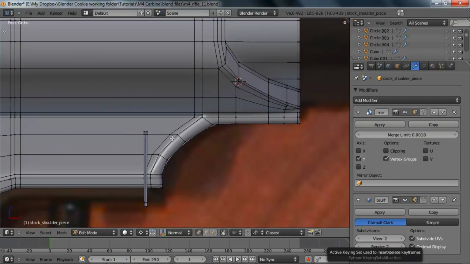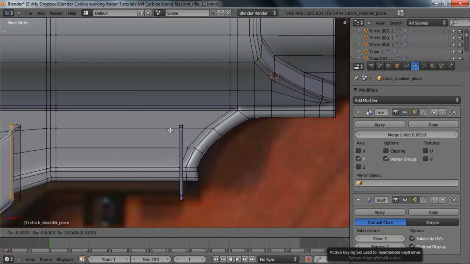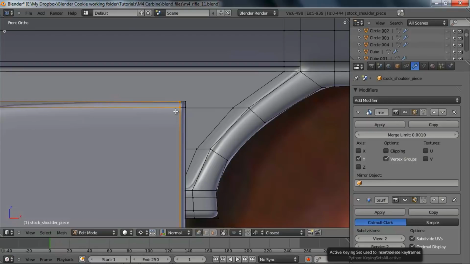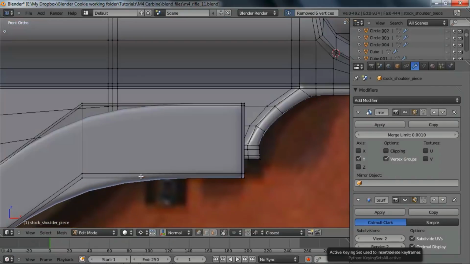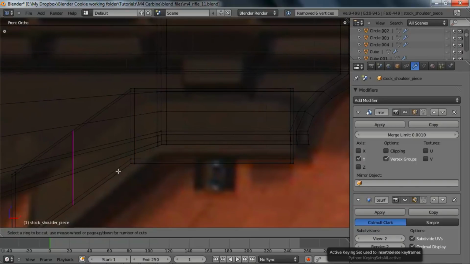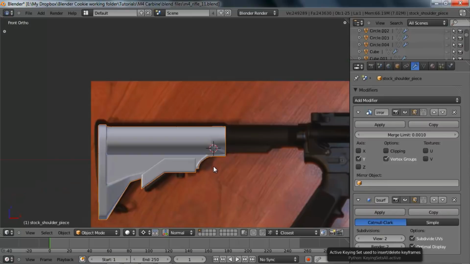And at one point I must have deleted this, so we'll select this loop, hit E to extrude, snap to there, select everything, W, remove doubles, add an edge loop, slide up, add another one, slide up, and there we are. Okay.